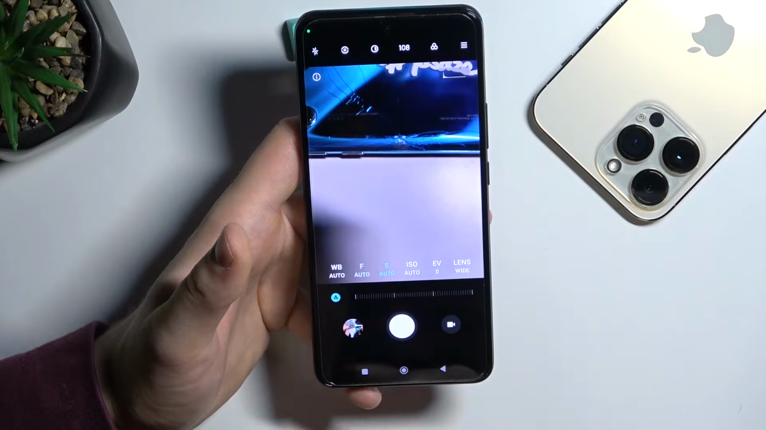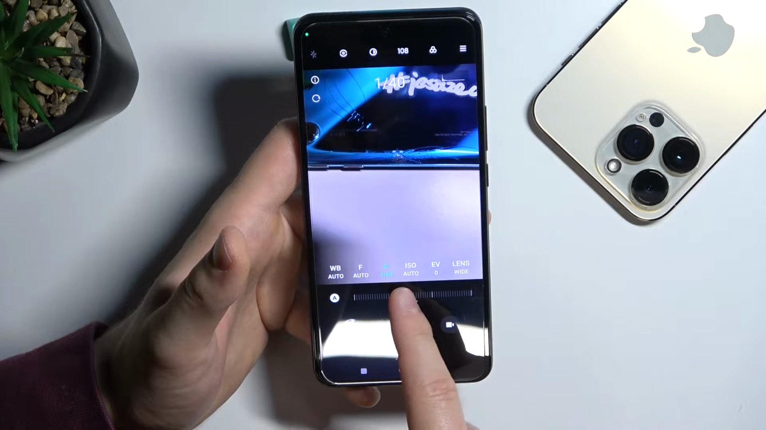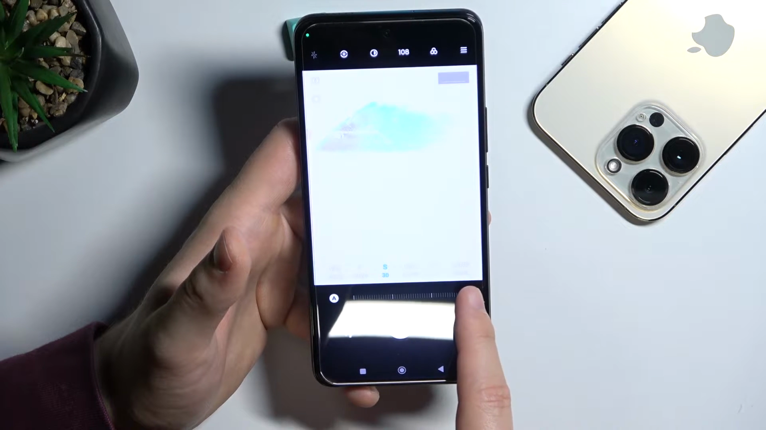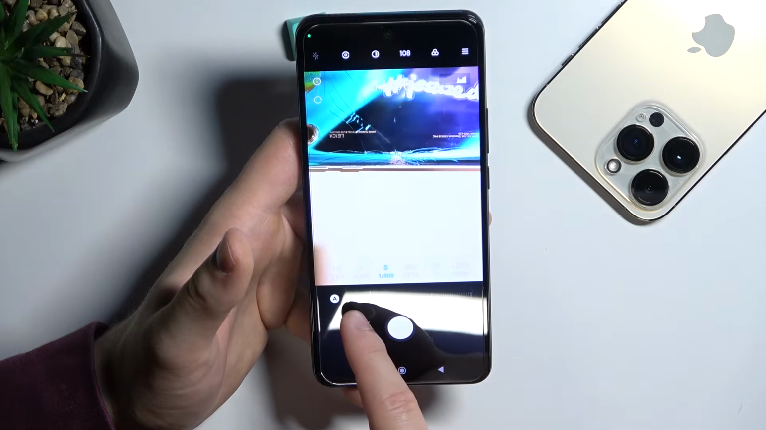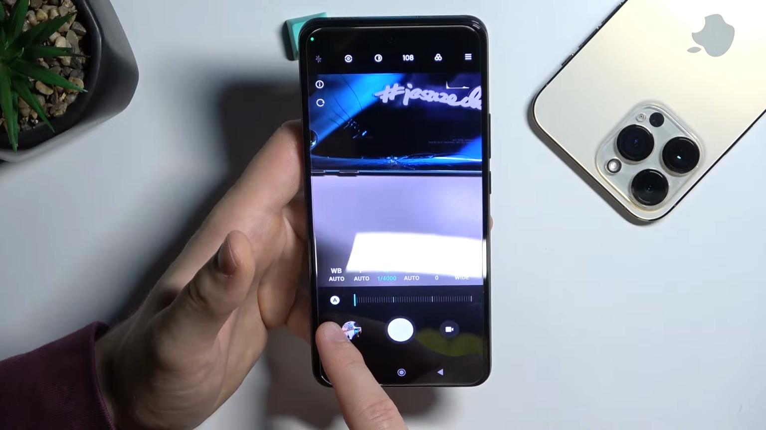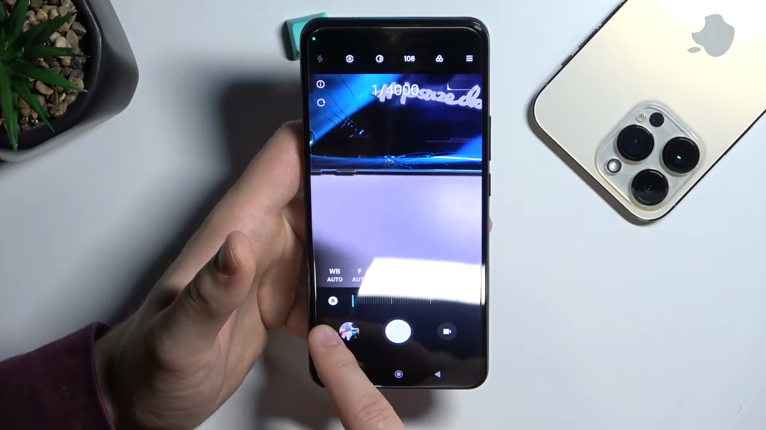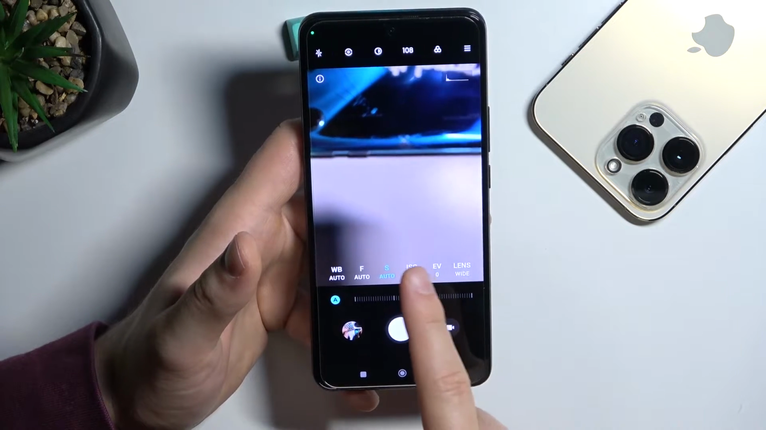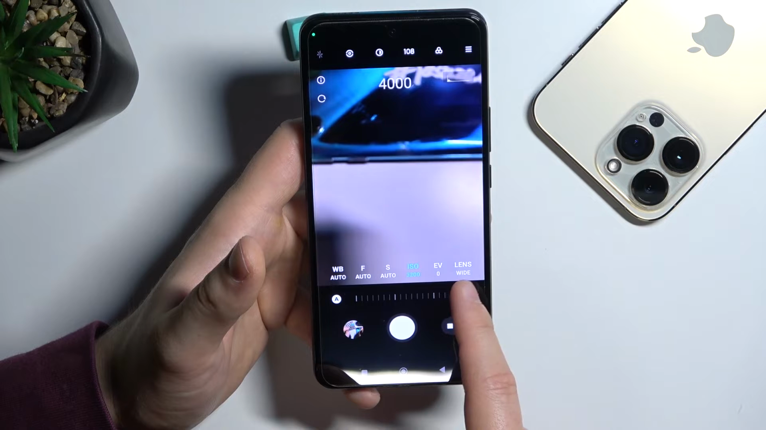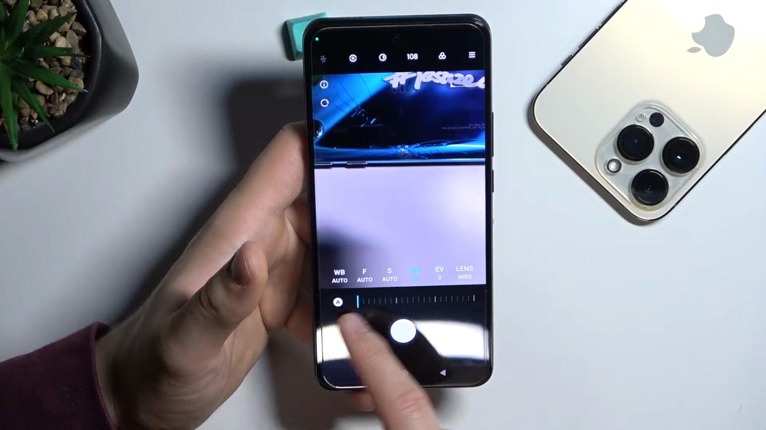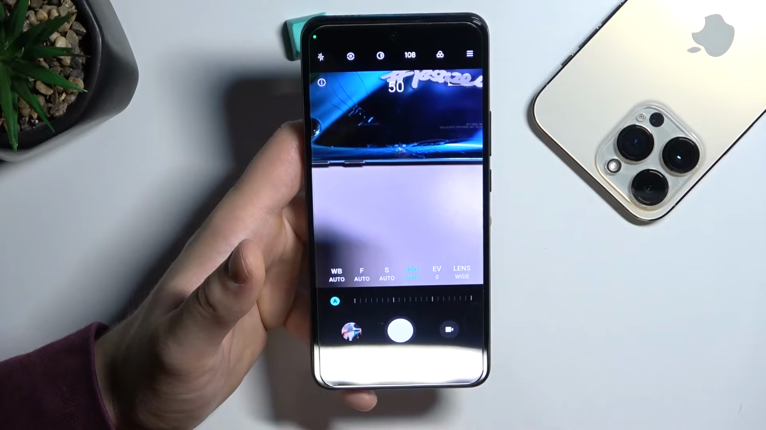Next option is the shutter speed. The maximum value is 30 seconds and the lowest is 1 and 4,000. To get it automatically, just click right here. Another one, it's the ISO. We can set up between 6400 to the 50 and also automatically.